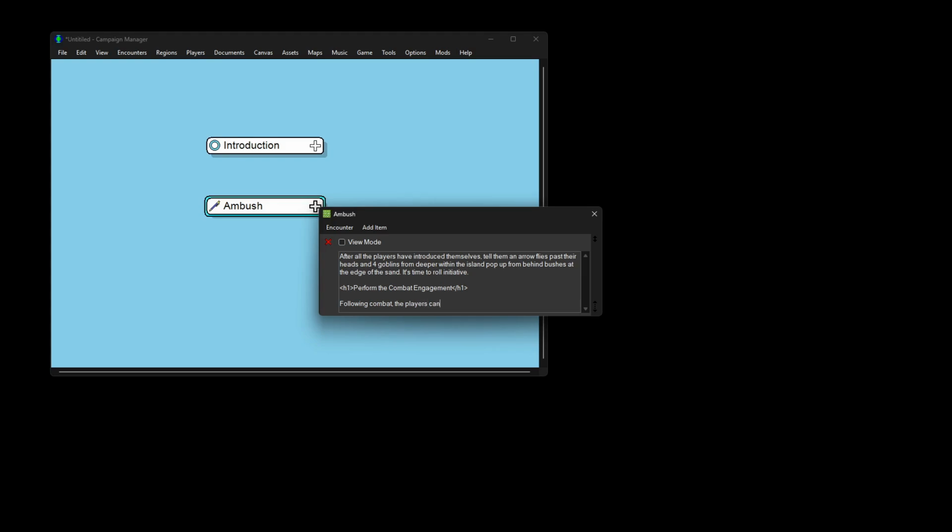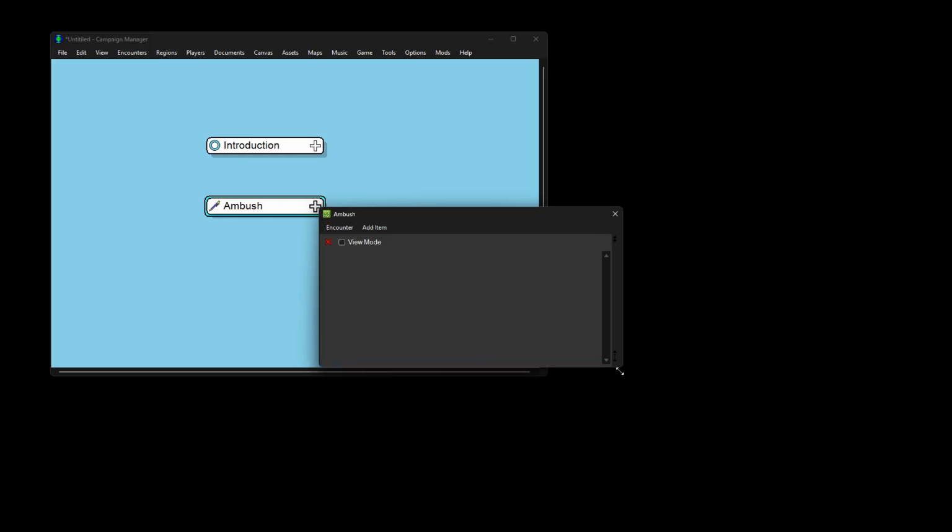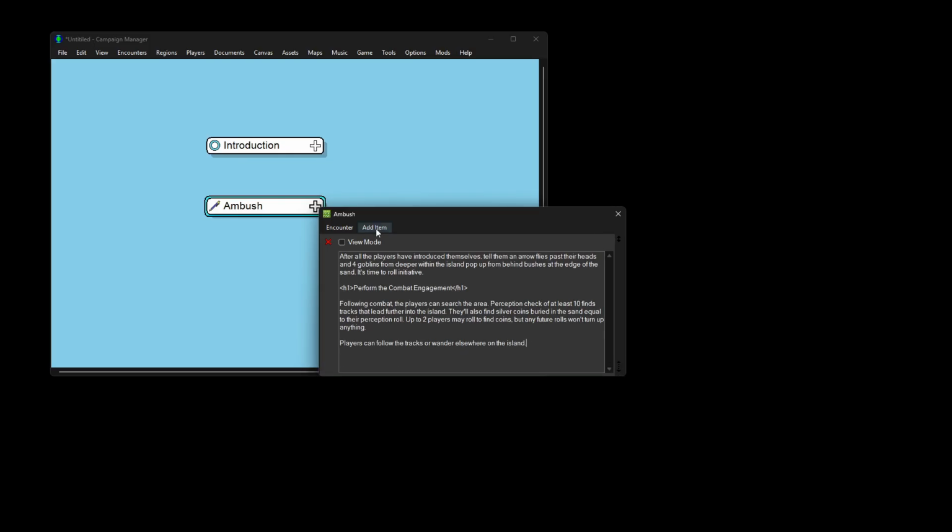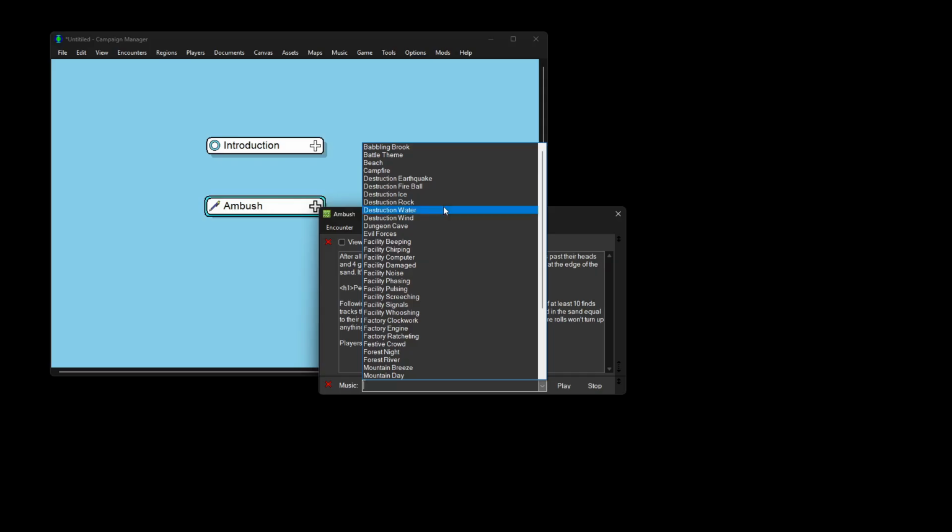Following combat, the players can search the area. Perception check of at least 10 finds tracks that lead further into the island. Players can follow the tracks or wander elsewhere on the island. Since this is a combat, let's add some battle music. The battle theme will work well here.